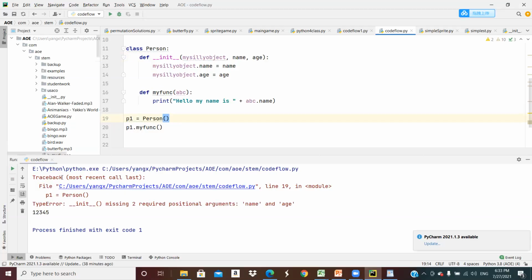You see, I get a problem, right? It says init is missing two required positional arguments, name and age. So when I instantiate an instance of this class Person, I will have to provide two values because the init has two parameters here. If you do not, you will have a problem. Let me show you.